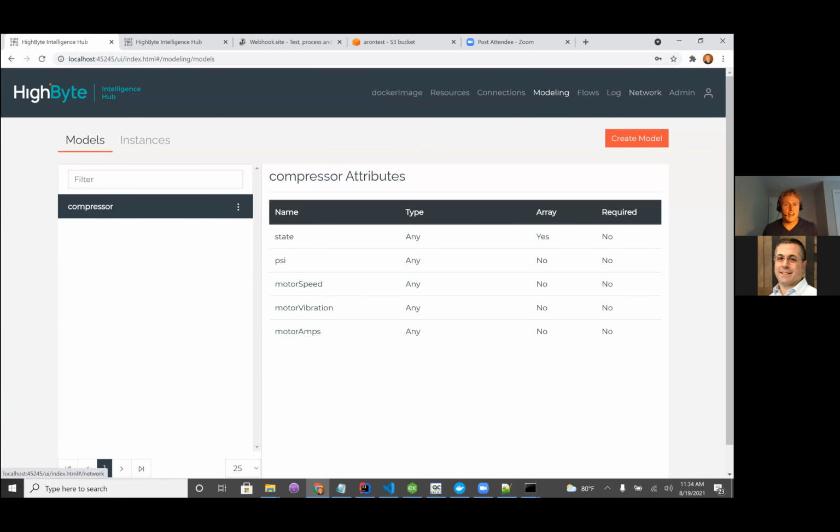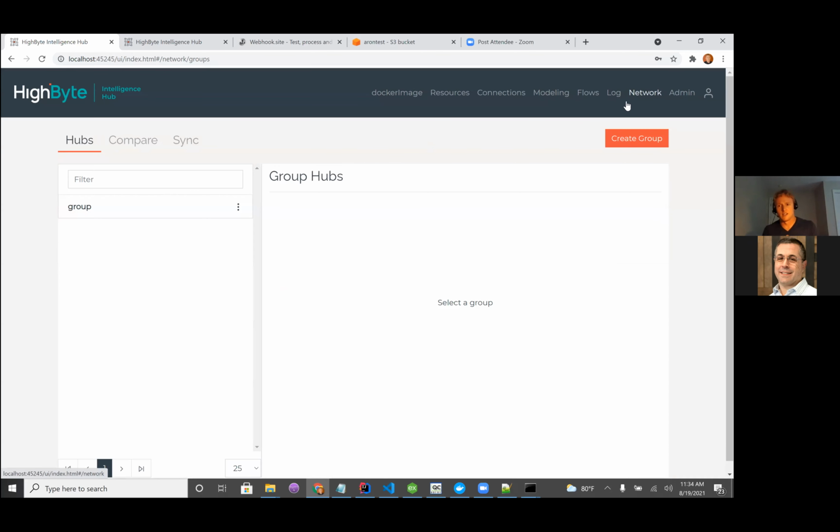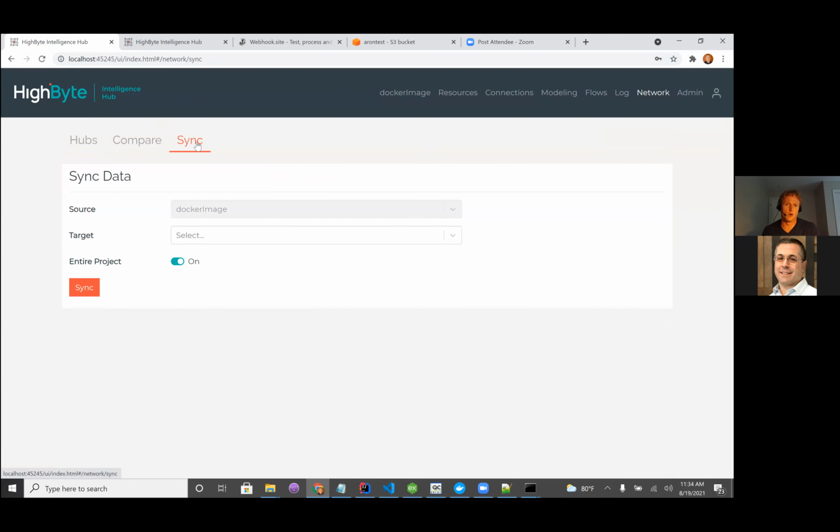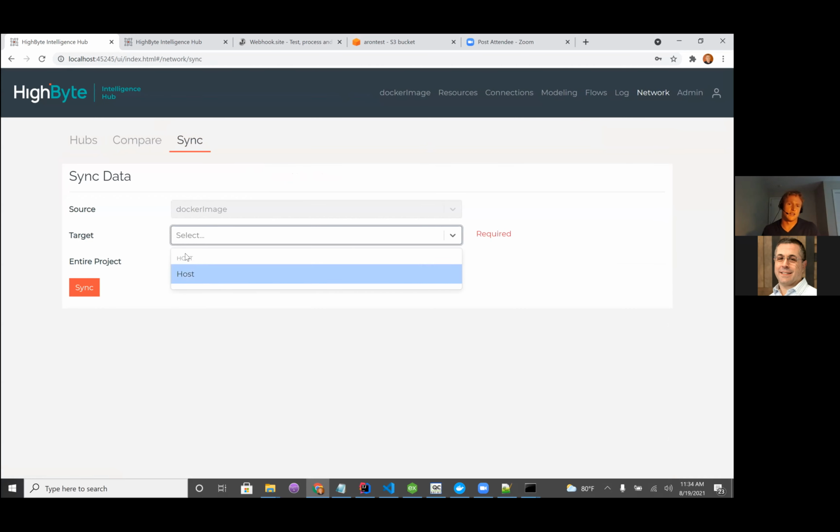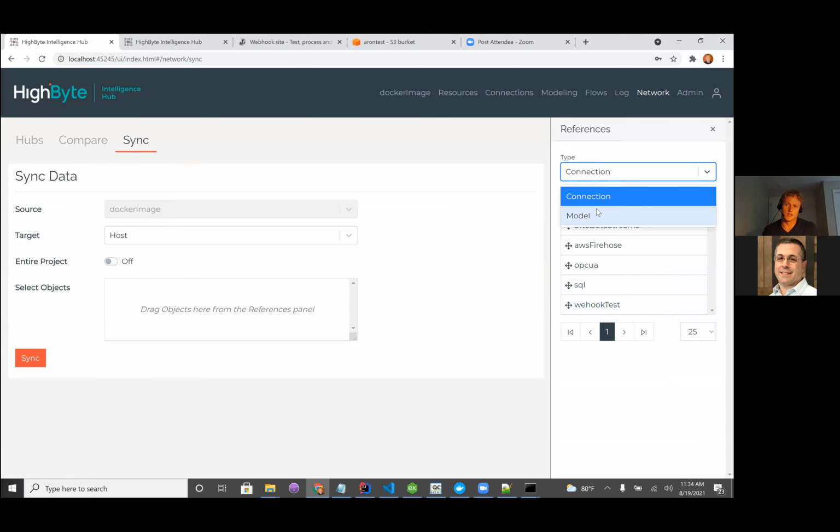So this is kind of the basics, right? The ability to connect in hubs, be able to configure those as if you were locally connected, and then also do synchronization and compare. And you'll see us expand on the feature set. This is just kind of the initial 2.0 release. As an example, you can sync the entire project, but if you turn that off, you can sync connections or models. So you can pick specific objects if you choose.